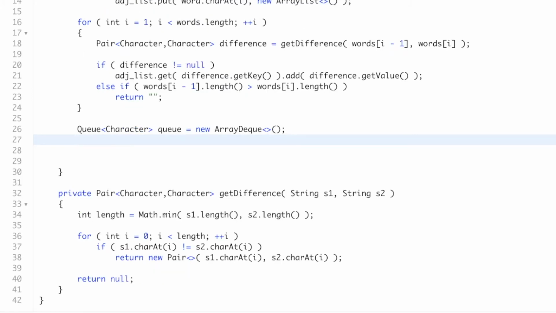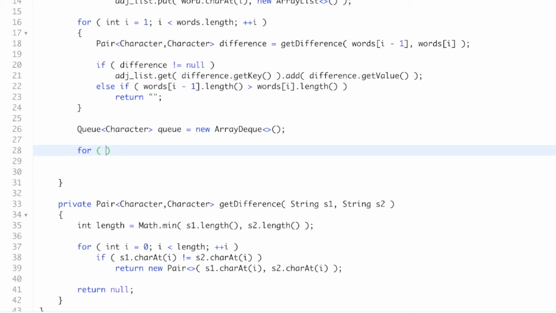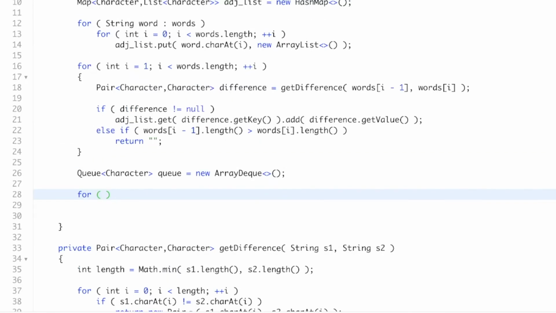And what do we want to put in this queue? So we want to loop through, actually, shoot, for in degree. Yeah, okay, so we want to loop through all of the nodes in our adjacency list, and then we want to check if they have 0 edges using our in degree array.